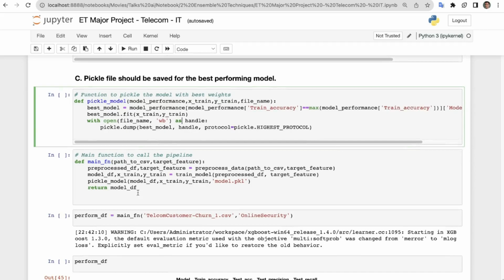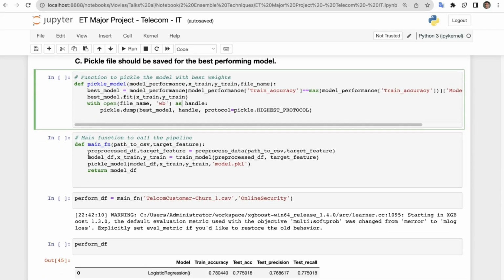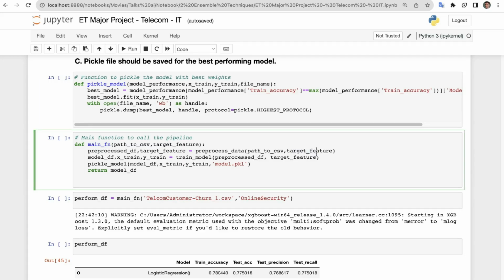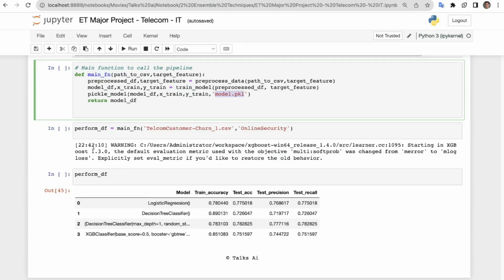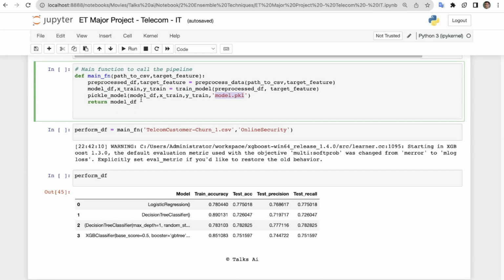Now the main function to call the pipeline. We define the main function with path to CSV and target feature, preprocessed data from the path to CSV and target feature. Then model df, X_train, y_train equals train model with preprocessed df and target feature, then pickle model with model df, X_train, y_train and model dot pickle. So our model will be saved in this format, and finally it will return the model df.